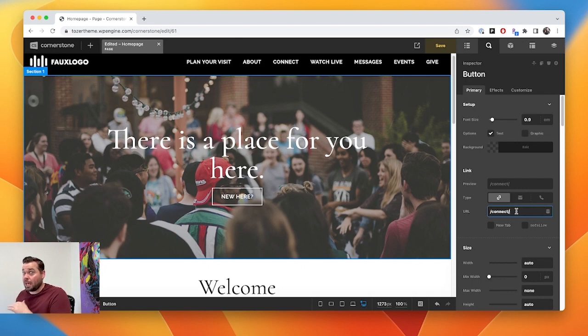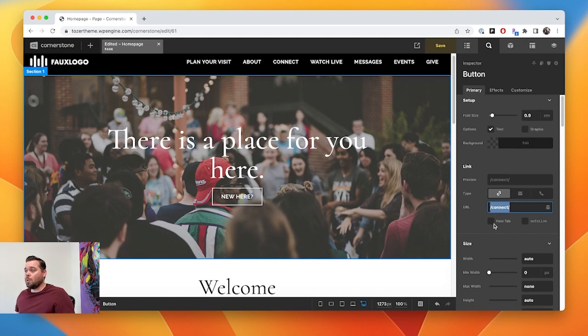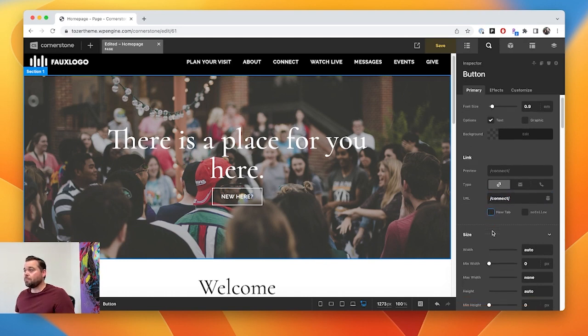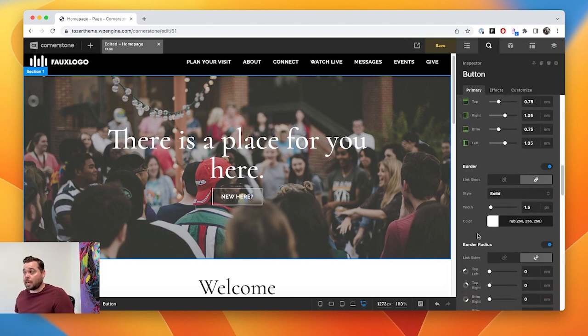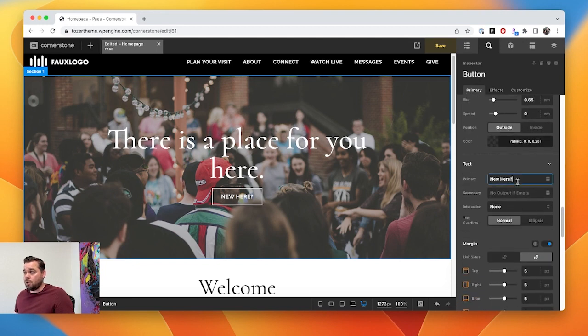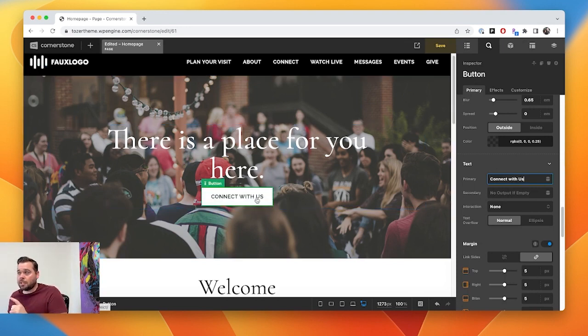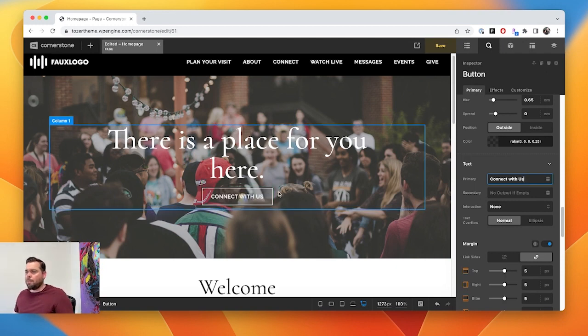And again, this can be a full HTTPS:// link, or if we're just going internal, I would just recommend the permalink or the back part of that link. If we want to open in a new tab, we can do that as well. Just check the box. But I am going to change the text. So I'm going to scroll down to this text section here. And rather than it saying new here, I'm going to have it say connect with us. Okay? And bam. So now, not only does it say connect with us, you'll notice when I hover over it, it shows the link in the bottom left. It says /connect. Okay, so that's how to edit buttons.